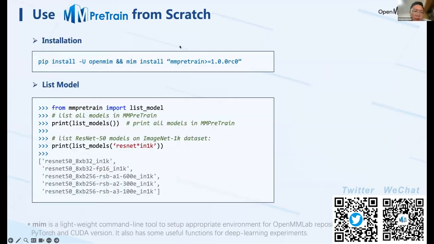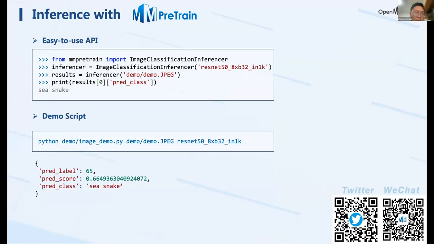Here, I'd like to give a quick review of how to use MMPreTrain from scratch. First of all, you can easily install MMPreTrain by using our provided package manager, OpenMIM, and it will install all requirements easily. Then you can use the MMPreTrain interface to list all the models we provide. And you can also specify patterns or the model's name. Also, we provide an easy to use API to help users conduct inference for different tasks.